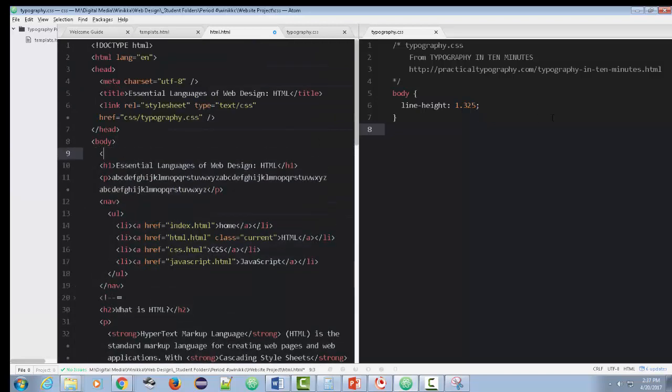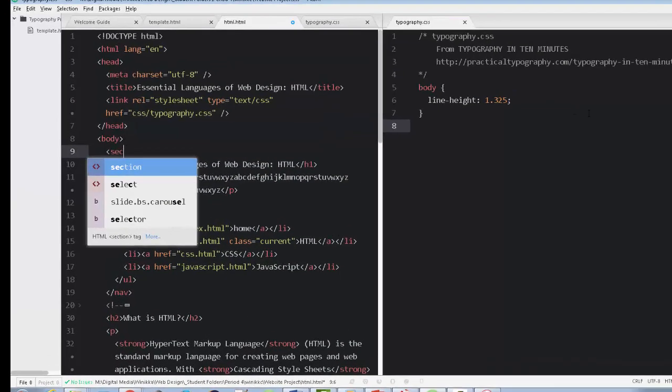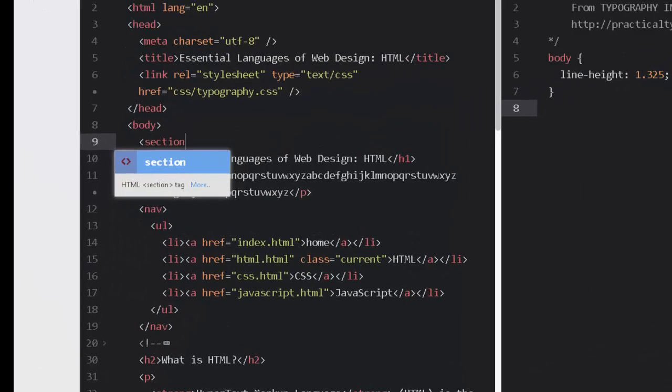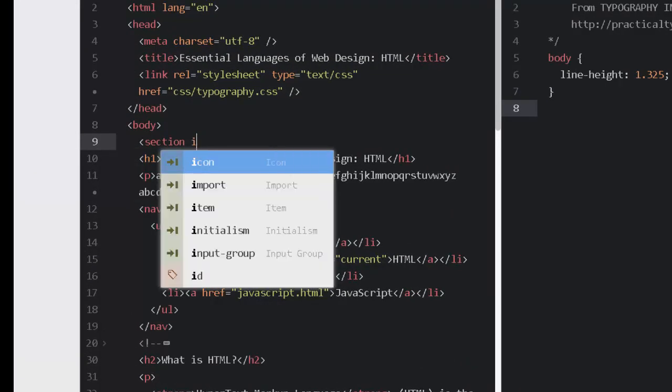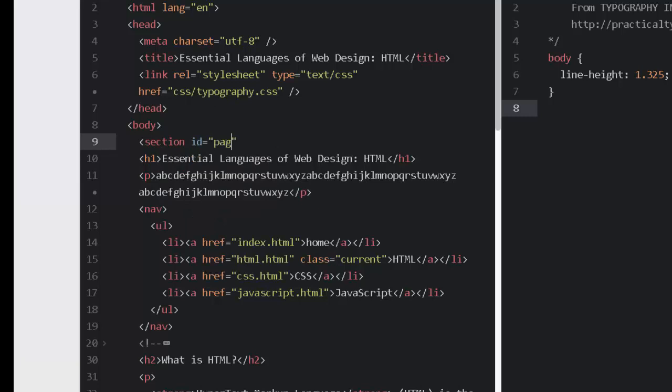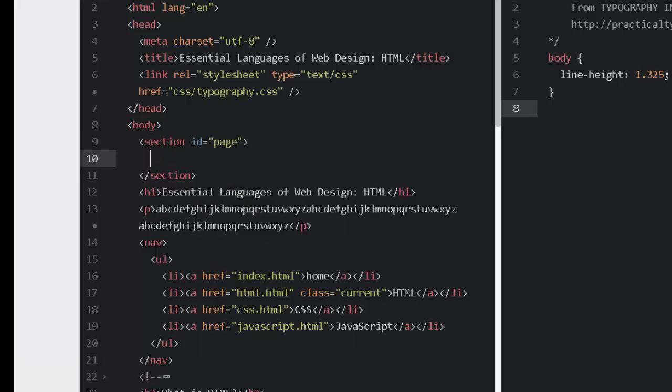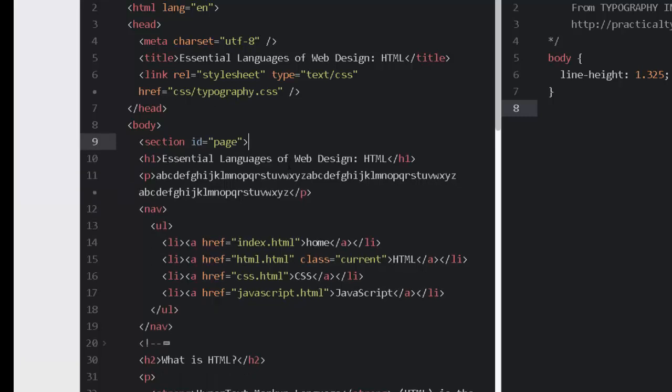And I'm going to just create, you can do it as a div. I like to use these tags, like section. And I'm going to give this one an ID. And I'm going to give an ID of page. And you can give it other IDs, but an ID of page is a very common ID that I've seen for just such a purpose as this.